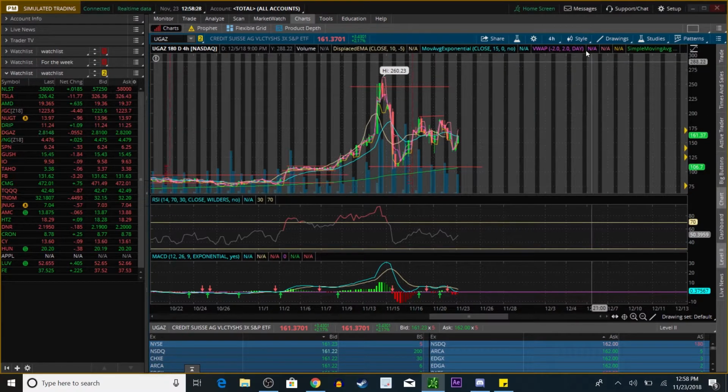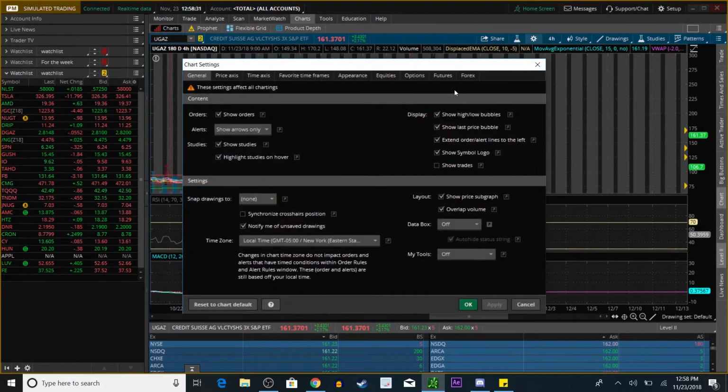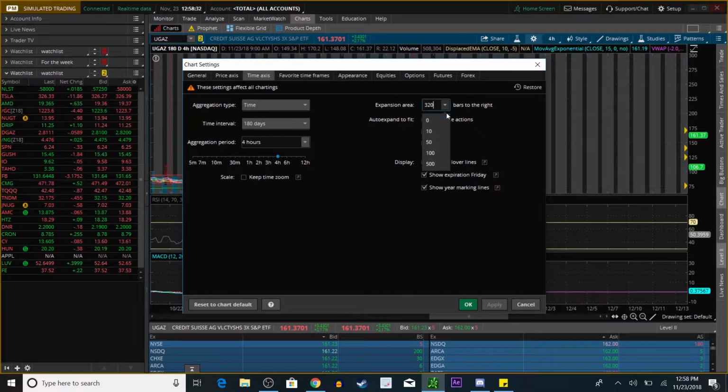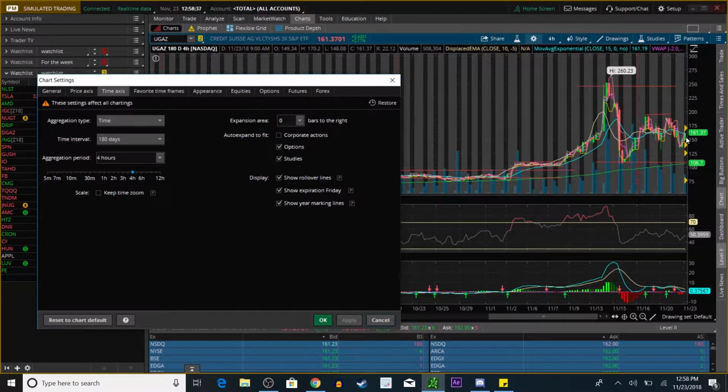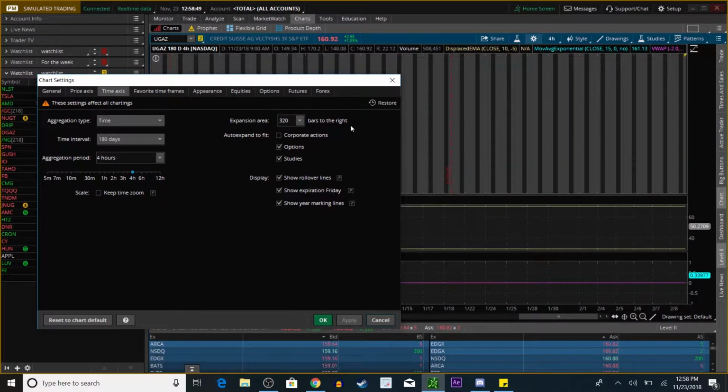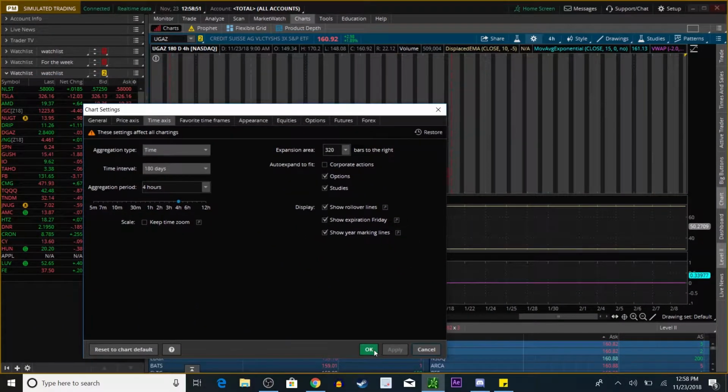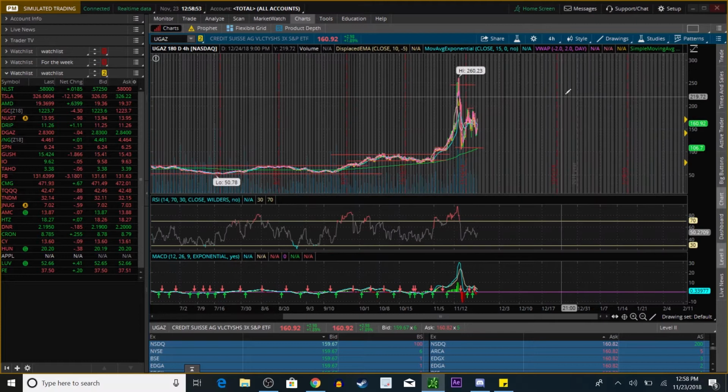Because if not, for example, if I make this 0, apply, you can see that the graph goes right here, right to the very edge, and I think that's annoying because you can't see ahead or what's going to happen. So I prefer keeping it on 320, apply. Yeah, I prefer that. And you can see here it goes back to normal.